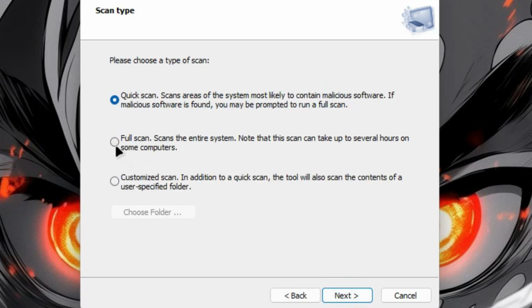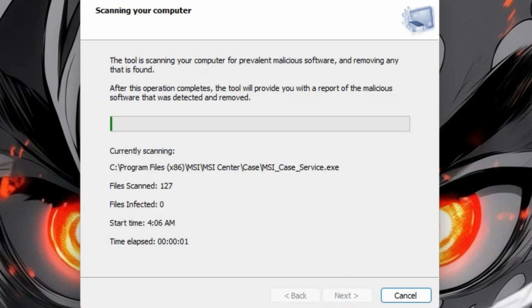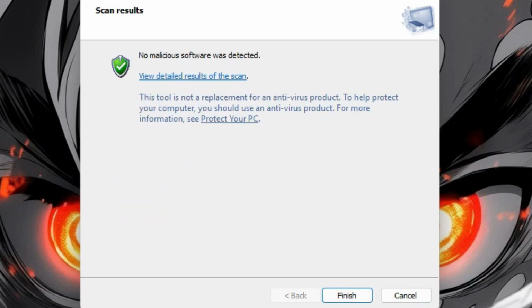Click Next, then you can choose Scan Type. Choose Full Scan and click Next. Now remember, this might take several hours depending on the files that you have on your PC. Now when the scan is finished, the results will be displayed. If any threats are detected, they will be listed and it will automatically remove them.